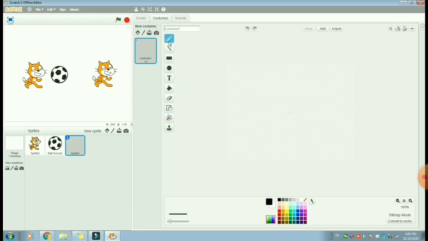These are all tools available to draw a sprite. Line, rectangle, ellipse, text, fill with color, eraser, select. Next is remove background and select and duplicate. This is the color box. From here you can select any color and fill in your drawing.